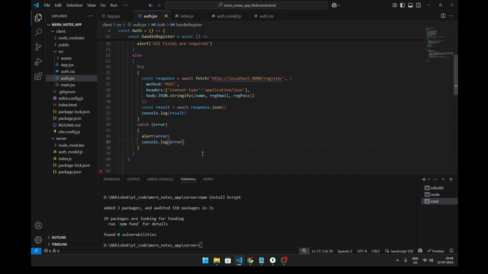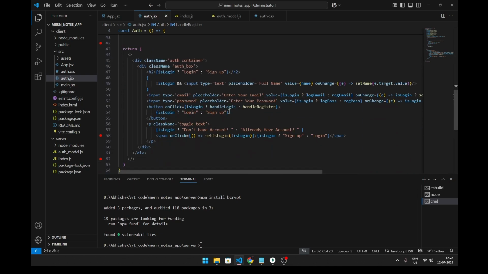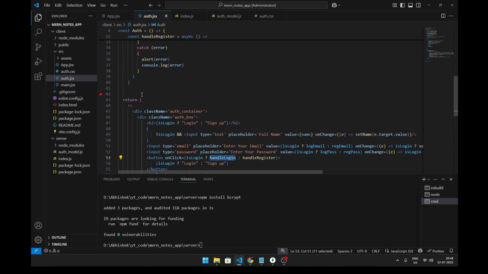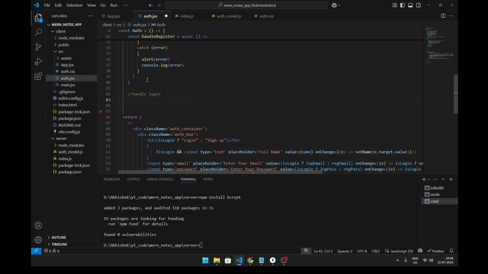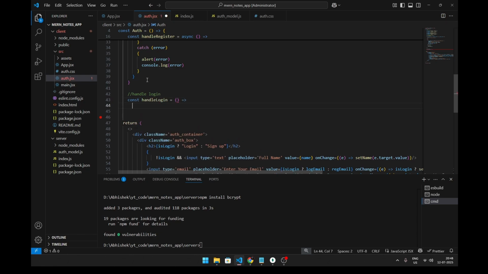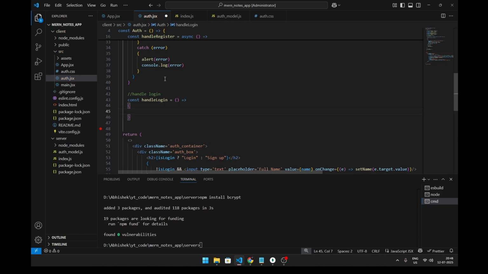Now let's perform a login. Here we create the login function, const handleLogin. We are also using async here. This is similar to the sign-up section, where we are validating the email and password from the database to log in the user. Let's see how I am doing it.